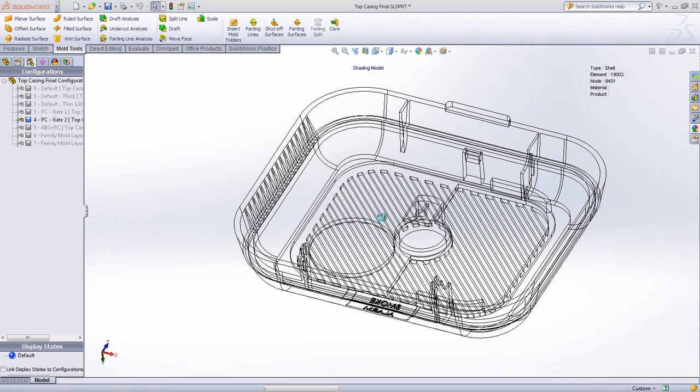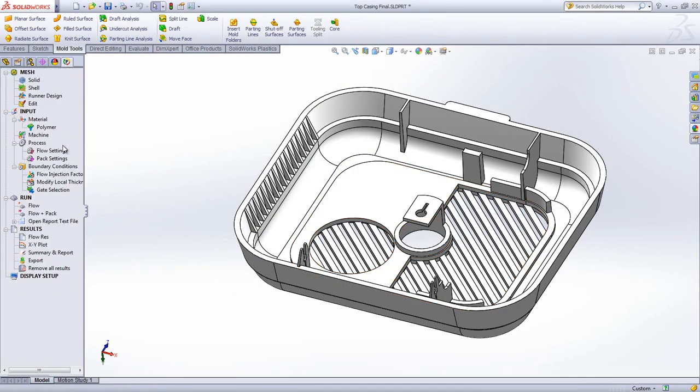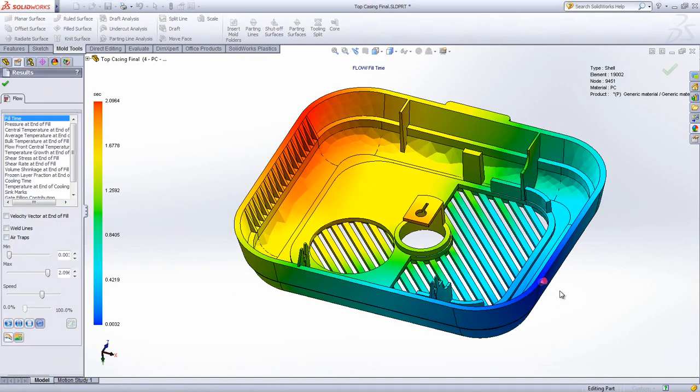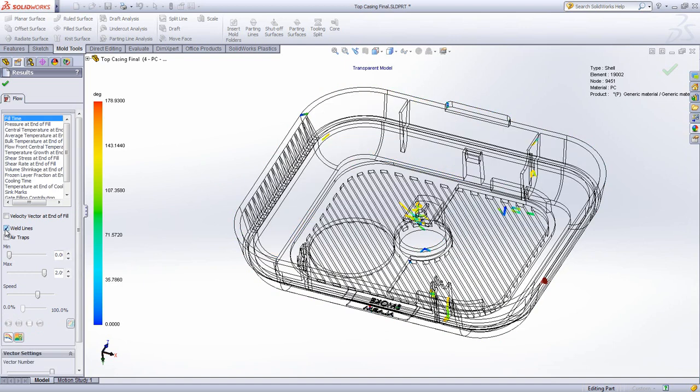Now, even if the part is being filled correctly, we still have a problem with the weld line being located in the middle of these thin ribs. In an effort to improve the weld line location, we change the gate location to another area of the part. The great thing about SOLIDWORKS Plastics is that you can run these multiple what-if scenarios to see what's going on and how to get the least amount of weld lines and best fitting pattern.